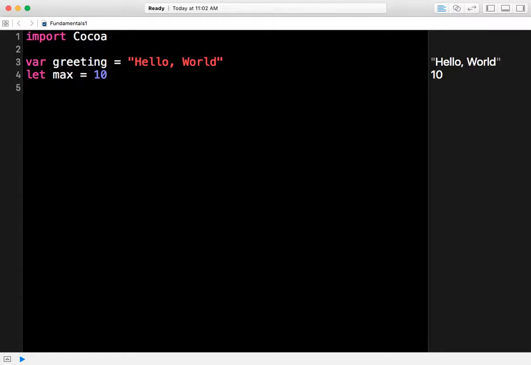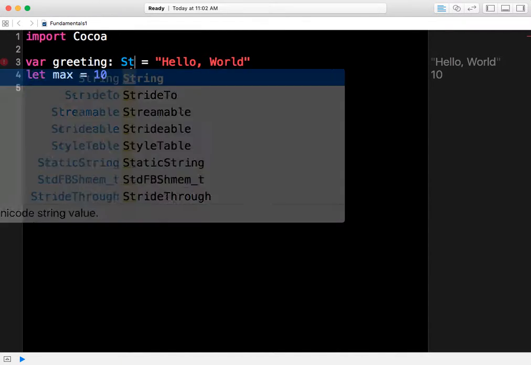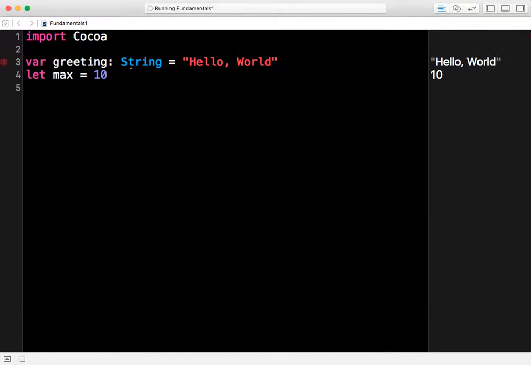You can specify the types of variables by adding a colon after the name. In this case, I'm going to write string. This lets Swift know that it's using the Swift type of string and not the old Objective-C style string, which we could still use if we type NSString. It provides a different set of functions. But we really do want this to be a string, so we spell it out for the compiler.